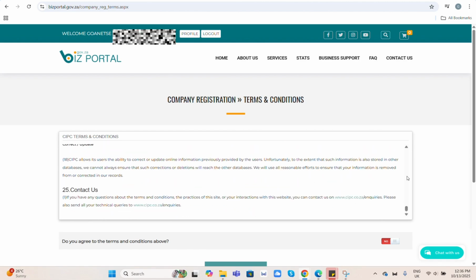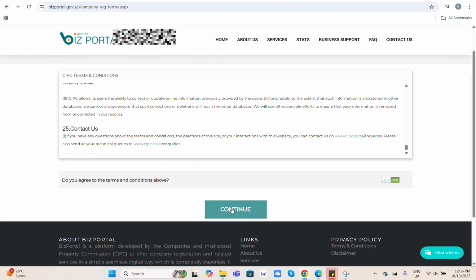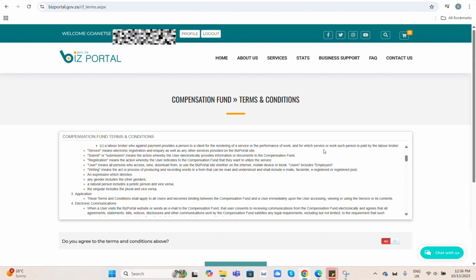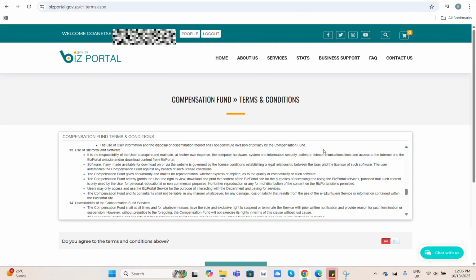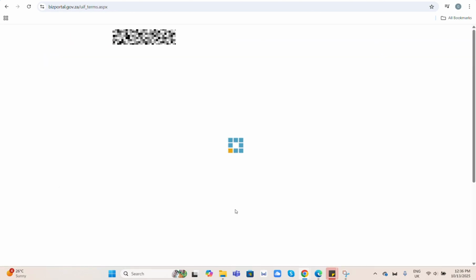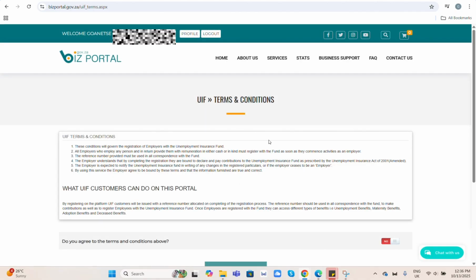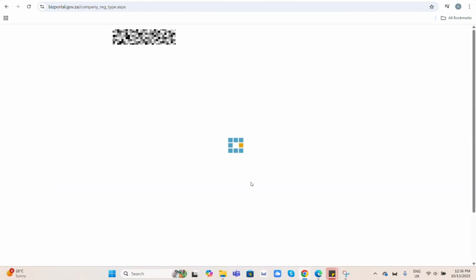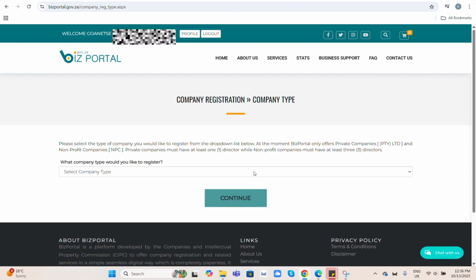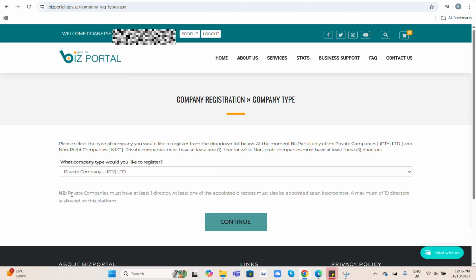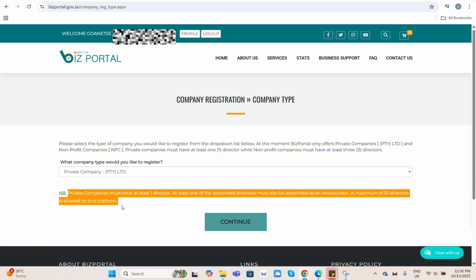So it does help to read terms and conditions, but I'm rushing through this because I need to get through the video. So before you agree, always read your terms and conditions. All right. Now that that's done, you're going to select what type of company you'd like to open. There's two options here. But yes, we are focusing on a private company.